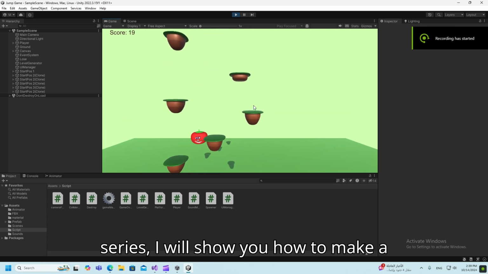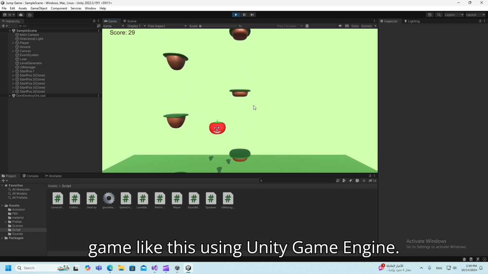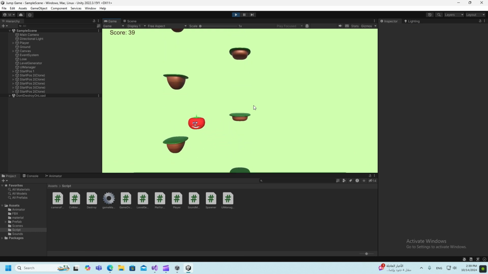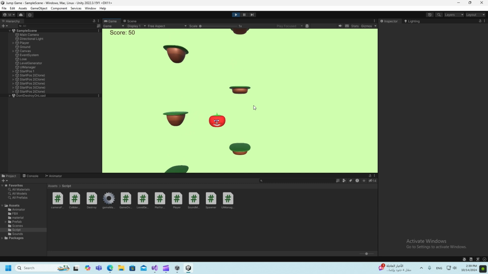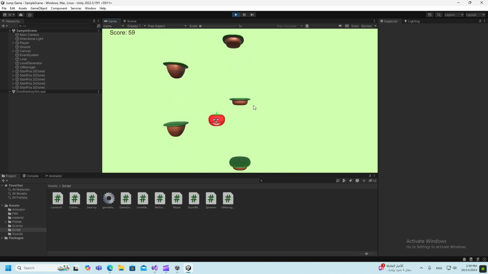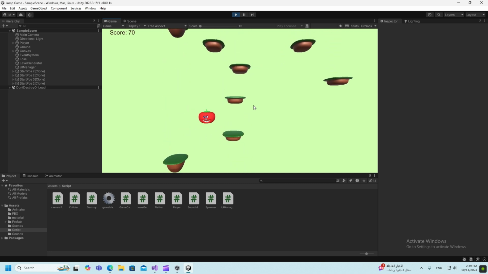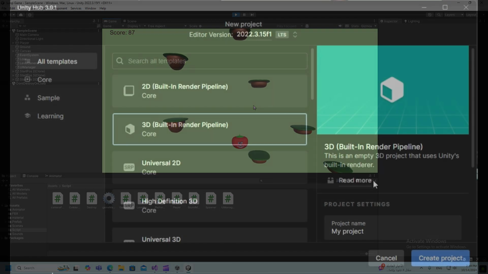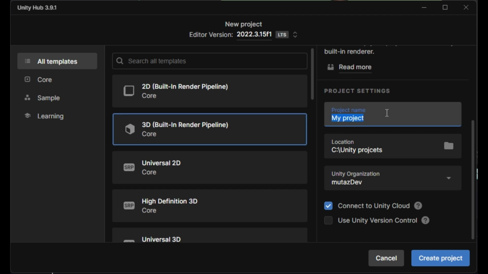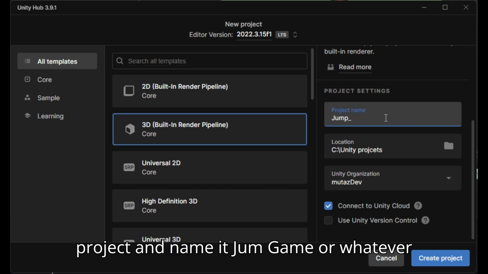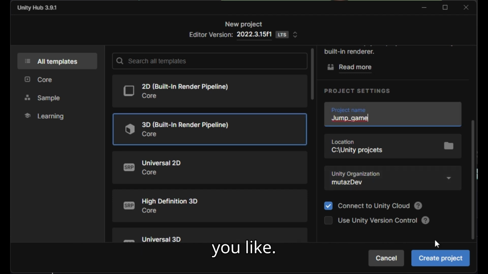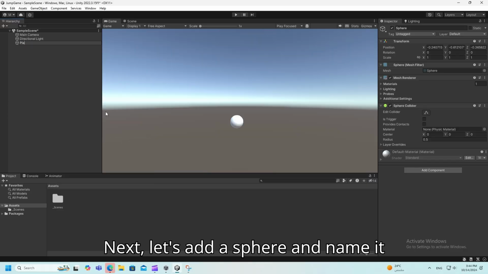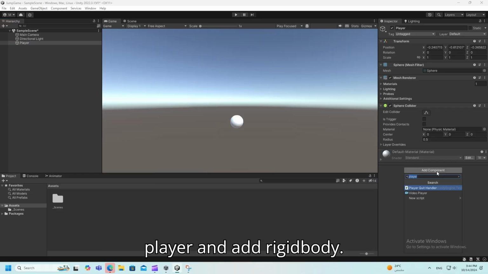In this series, I will show you how to make a game like this using Unity Game Engine. First, let's start by creating a new project and name it Jump Game or whatever you like. Next, let's add a sphere and name it Player and add Rigidbody.